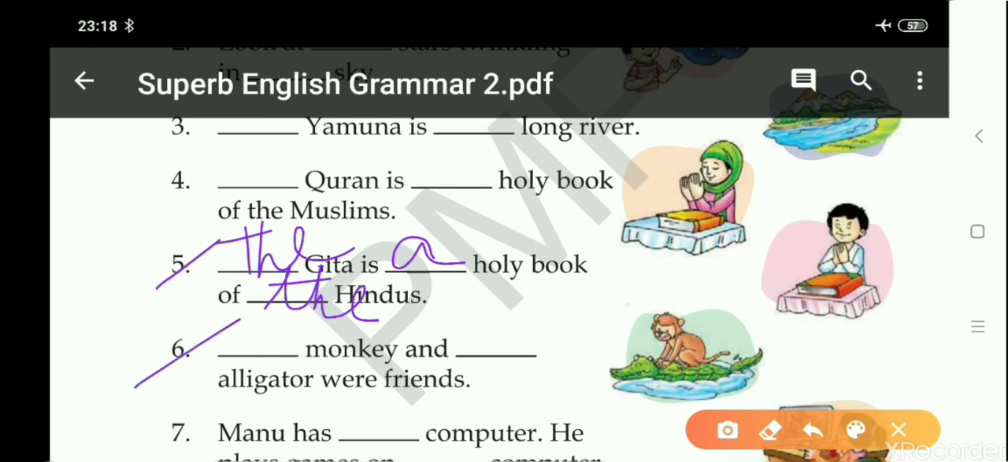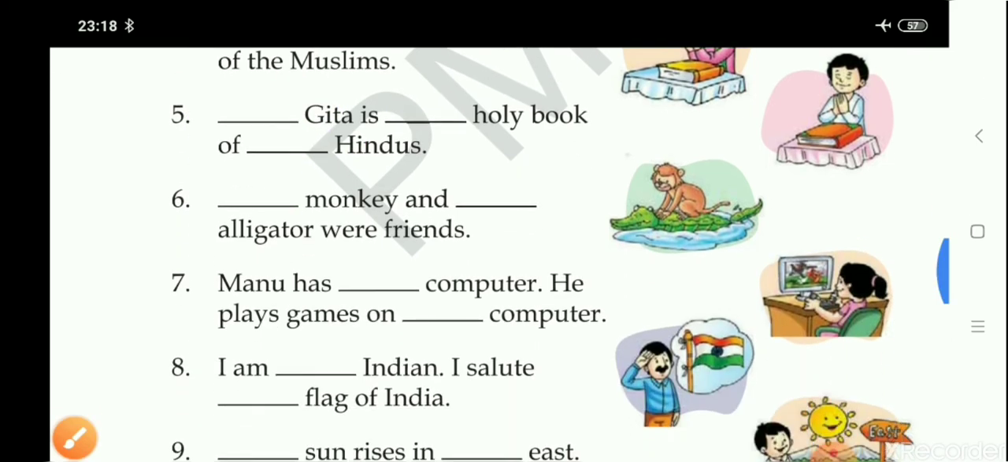Number six, a monkey and an alligator were friends. A monkey because M is consonant. M of monkey is consonant, so a monkey. And an alligator because the spelling of alligator starts with A. A is vowel. So a monkey and an alligator were friends. Now number seven.